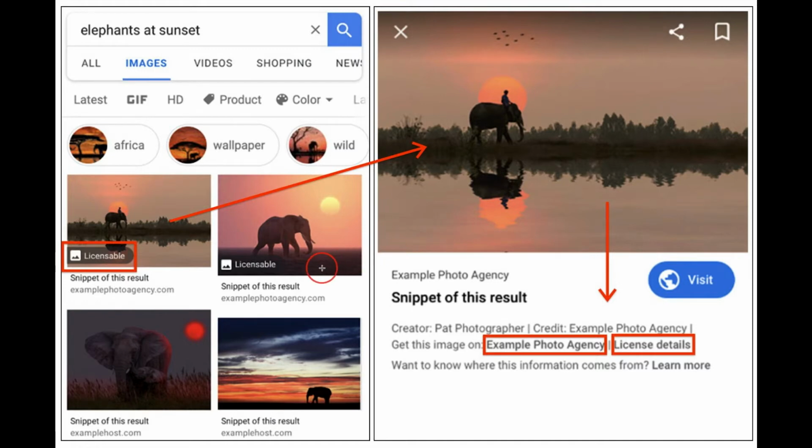Now, what Licensable is going to be, and this feature is still in beta at the moment, so we haven't seen it live in the real world. But the idea is pretty simple. And Google has, in fact, actually done this in other areas. They have badges in Google Images for other things, for products and such things as that. I guess actually pictures could be a product too.